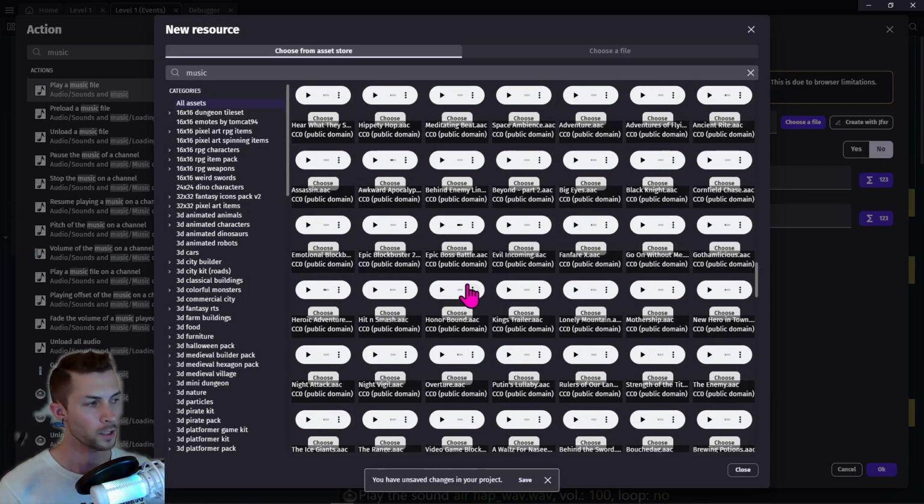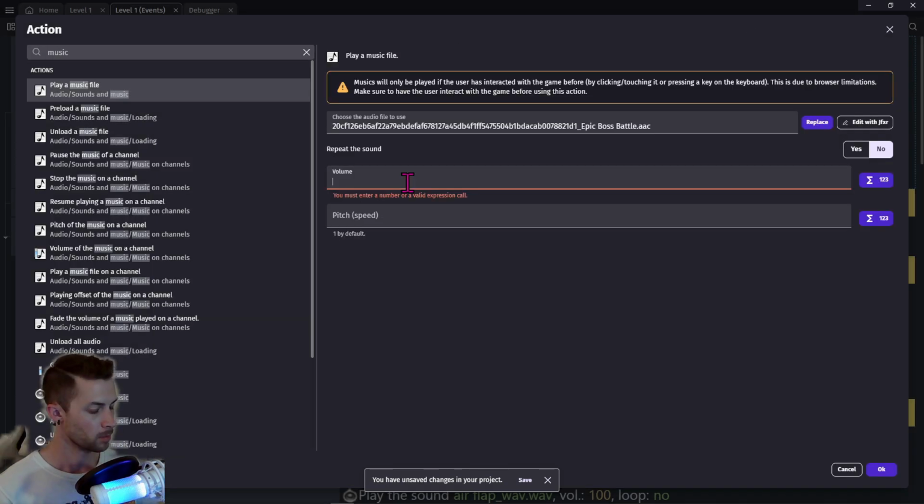You'll notice there are quite a lot of options. In this case, I'm going to go with this Epic Boss Battle file. I'm going to set the volume way down low and leave the pitch at 1. And I'm going to say repeat the sound so that it loops. Not that I expect I would survive that long in this game.